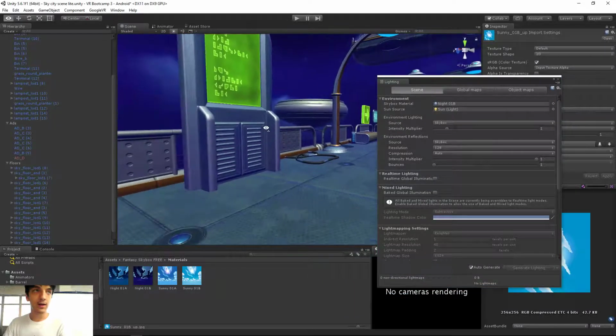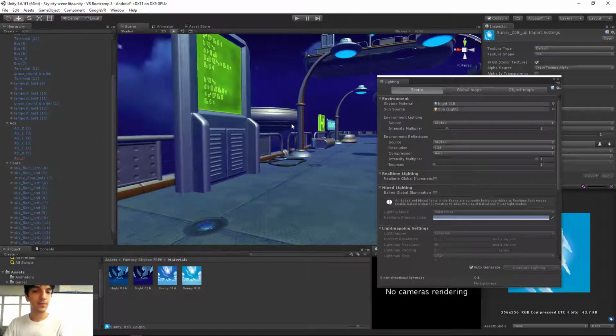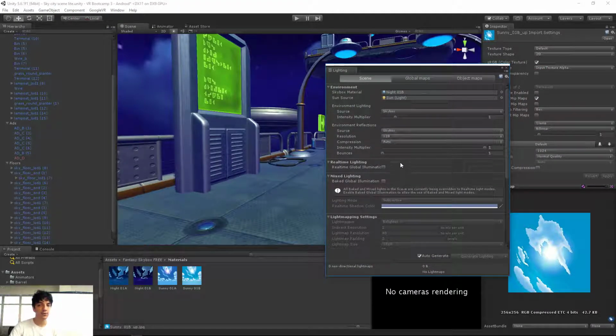So when I put the night, see all the blues and the hues tweak themselves, and this is a new Unity feature. It's part of their new lighting engine. The old one didn't used to do that. You had to tweak it yourself.